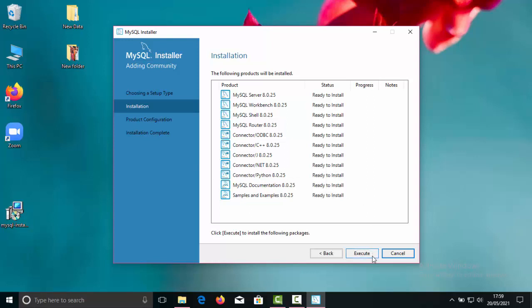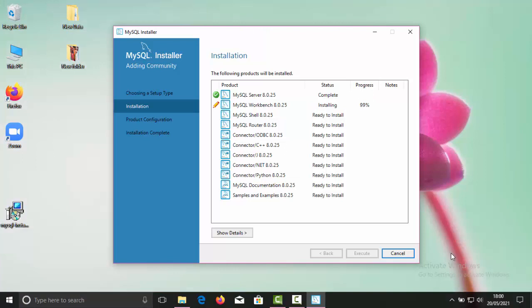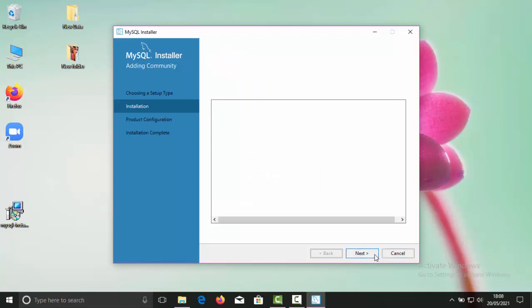Now we have clicked on this execute. So after clicking on the execute, server, workbench, shell, router and all the list which is mentioned here are going to be installed successfully in the system. So one by one all the things are going to be installed. If you don't want all these services, then you can select the custom option also. But since we are installing it for the full package, that is why we have not chosen that custom option. Now this is done. All the installation is complete.